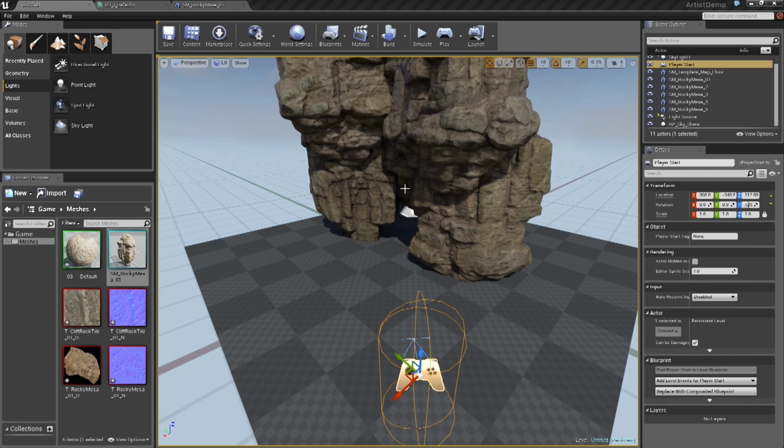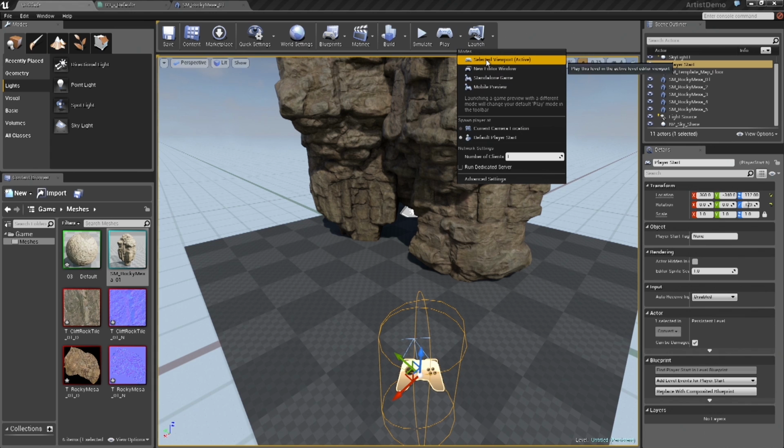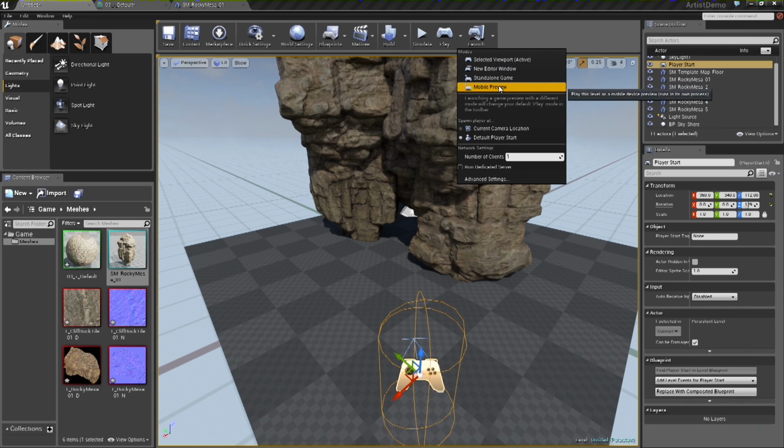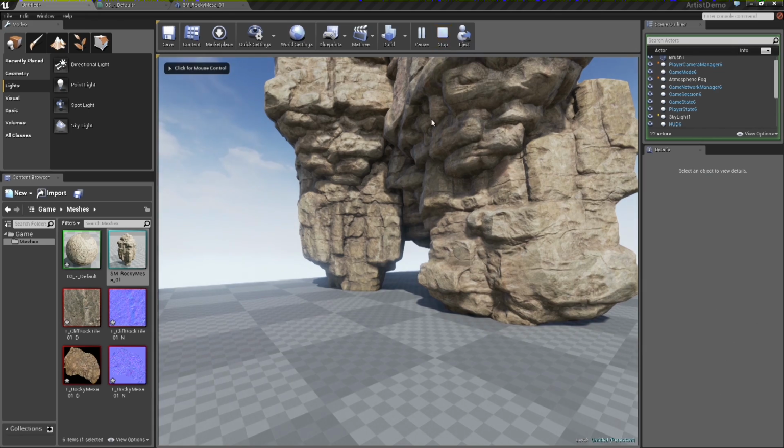And then if I go up here and hit play, if you do the drop down, you can play from selected: a new editor window, standalone game, mobile preview, or selected viewport active. Or you can use it at the current camera location or the default player start. So right now it's on default player start. So when I hit play, it's going to start me right where I had that little joysticky thing.